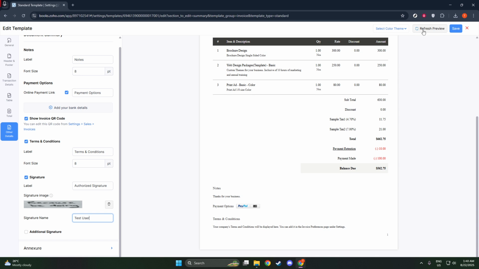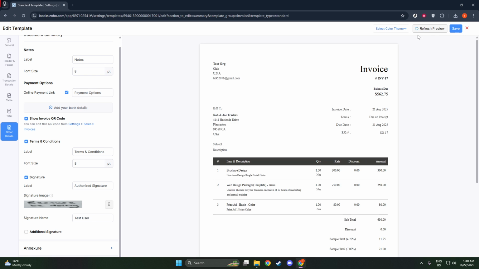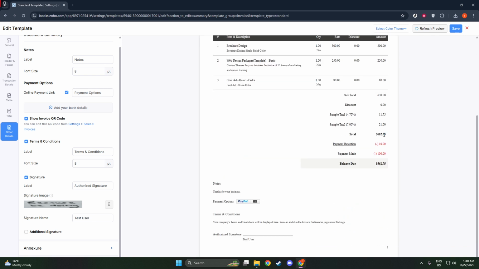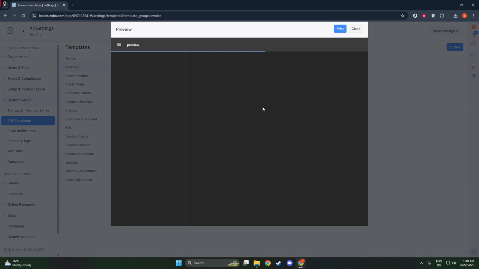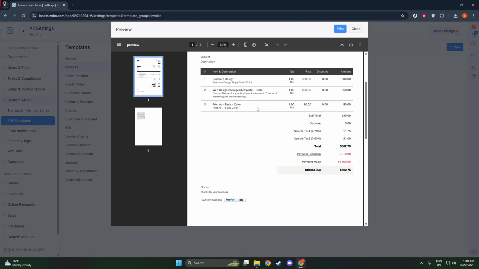After successfully uploading your signature image, you'll need to provide a signature name. This can be the name of the signatory or any descriptive name you prefer. It's a small but important step to ensure everything is labeled correctly for future reference. Finally, once you've checked over everything and are satisfied with the changes, it's time to save your work. In the top right corner of your screen, you'll see a Save button. Go ahead and click on it.